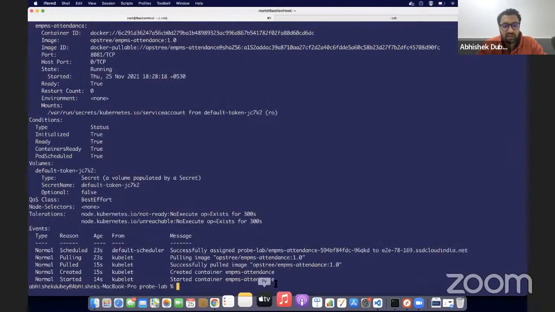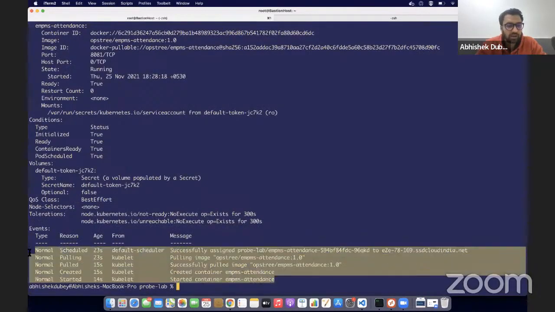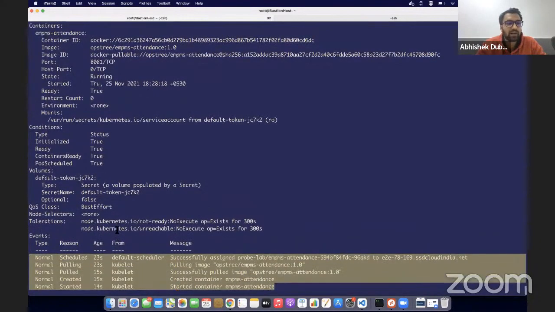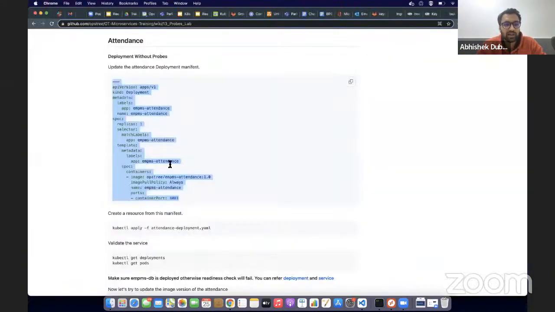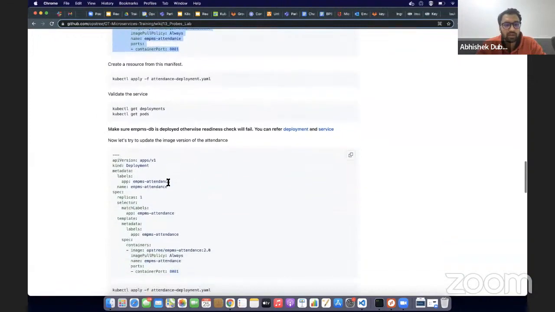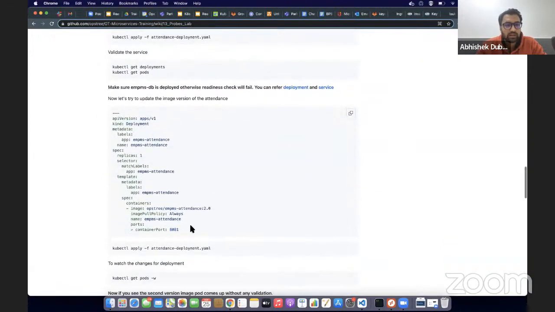If you see here, the container has been started, but there is no indication that the readiness or liveness is being passed, and there is no sign of readiness and liveness inside the container definition as well. Now let's try to deploy the second version of the code, 2.0.